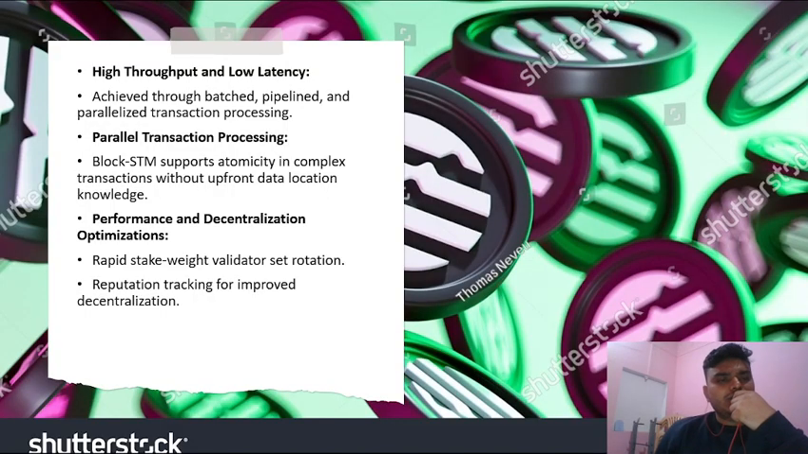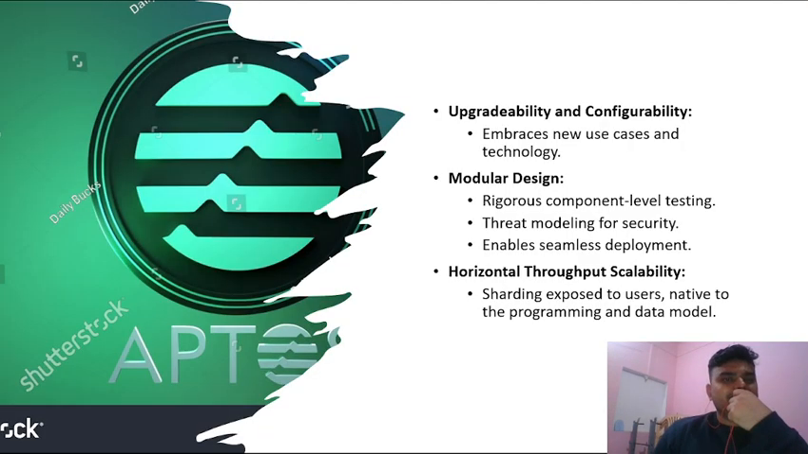If we go about high throughput and low latency, how can we achieve it? We can achieve it through batched pipelines and parallel transaction processing. In parallel transaction processing, Block-STM supports atomicity in complex transactions without upfront data location knowledge. For performance and decentralization optimization, rapid stake-weighted validator rotation and reputation tracking improve decentralization. We can discuss this more.